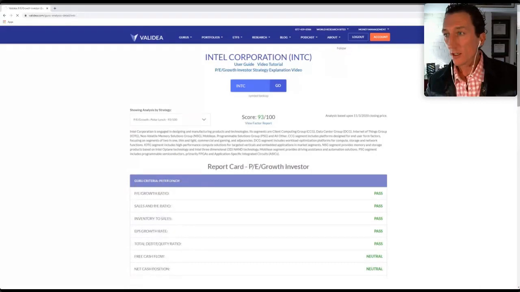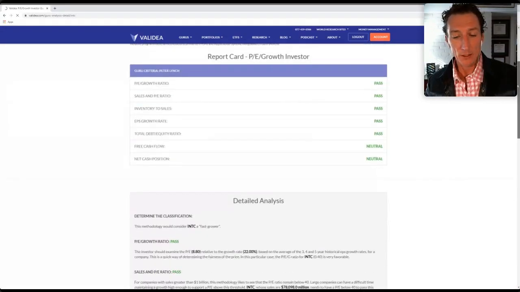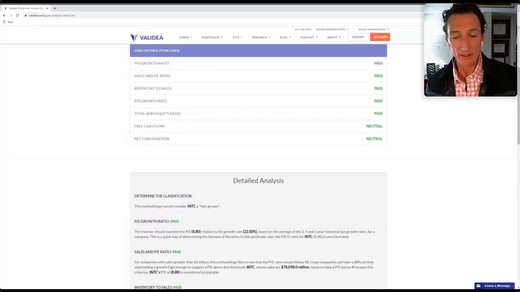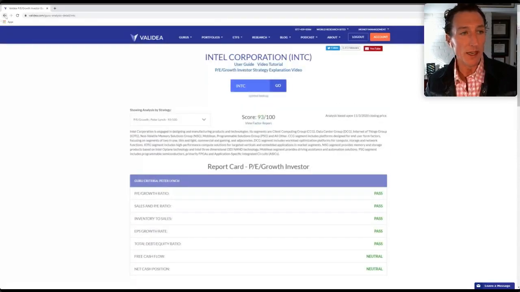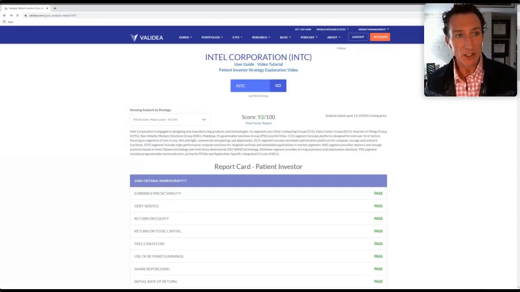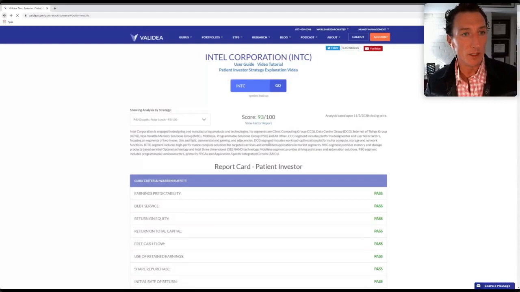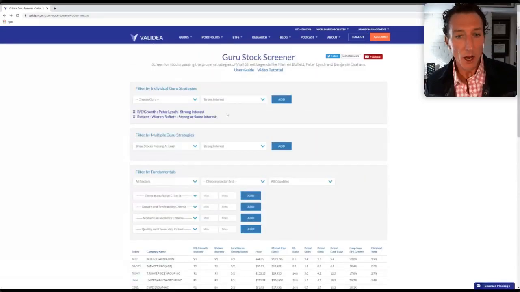If we clicked on Lynch, you're going to get a completely different set of criteria, and we tell you why the stock passes or fails that specific strategy. So that's important, because as you get more familiar and you use Validea more, you can start to see, using the guru analysis, the different criteria used in each model. And I think that can be extremely useful for investment ideas.